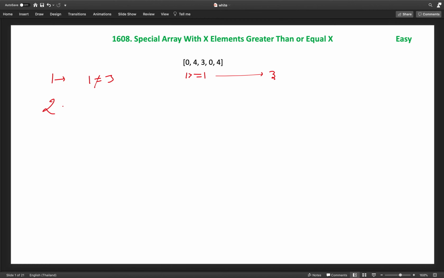Then we will try for 2. How many elements in this array are greater than or equal to 2? Again we have 3 elements. So 2 is not equal to 3. Hence this is not our answer.